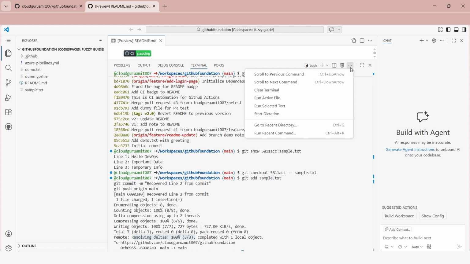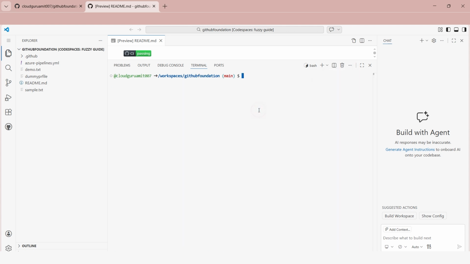I'll clear the terminal so that you can see the contents of the file. I'll run cat sample.txt. Now let's find it out, and there we go. We can see we got our line 2 back. That is our important data we got, right? So basically we have demonstrated the end-to-end process of how Git protects us from accidental deletion of important data, right?